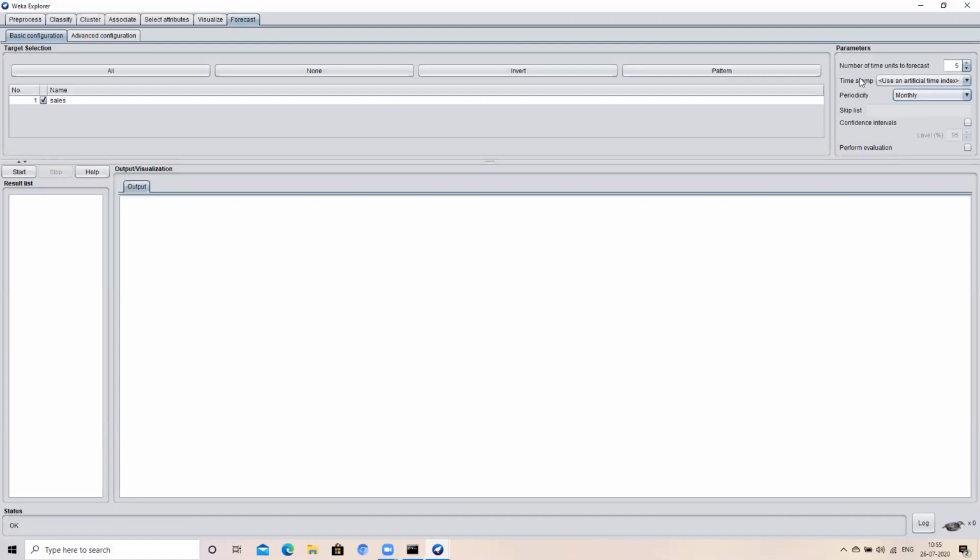And then you have something called timestamp. This timestamp will take the date attribute. If the date attribute is not there in your data set, it is just going to give some artificial time indexing. In our data set, the date attribute is not there, so it is taking the artificial time indexing. Just check perform evaluation.